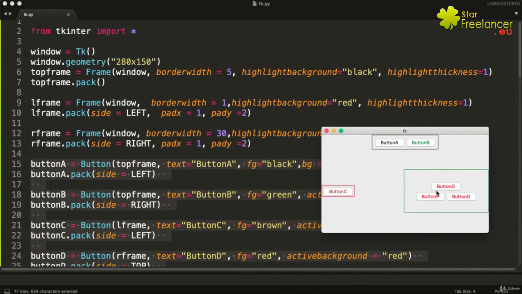This, as you can see, is the top frame. This is the left. This is the right. Okay? The top said that the border width is going to be 5. That is the reason for this space between the edge and these buttons. Here we say what? It's going to be 30. As you can see here now, it's 30.